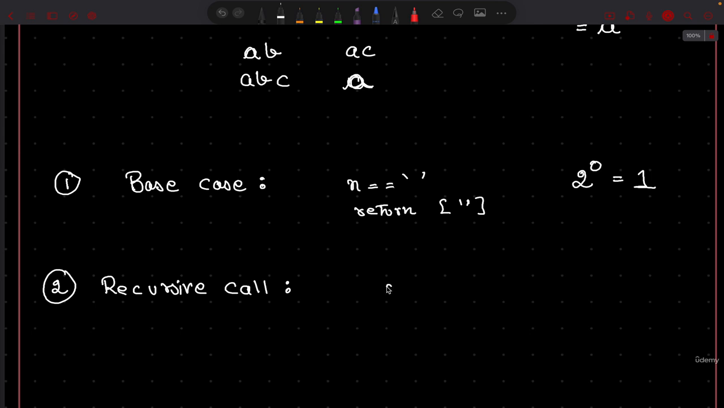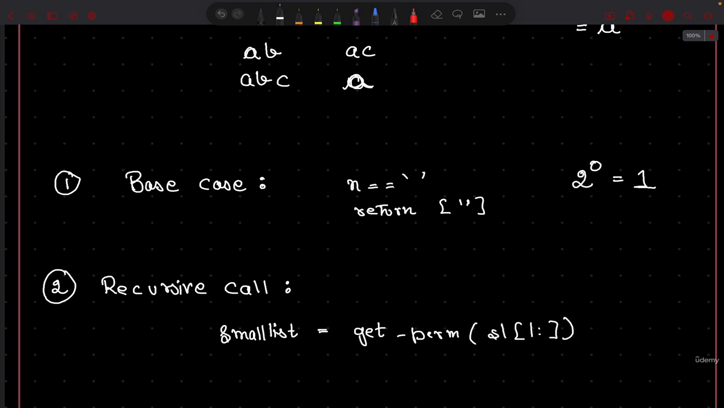Just call on whatever string you are getting and take a slice of that with the first character missing, and ask recursion to get all the permutations, right? So just ask recursion, in, let's say, a small list, to get all permutations for you. So get permutations, and you should be good, right?